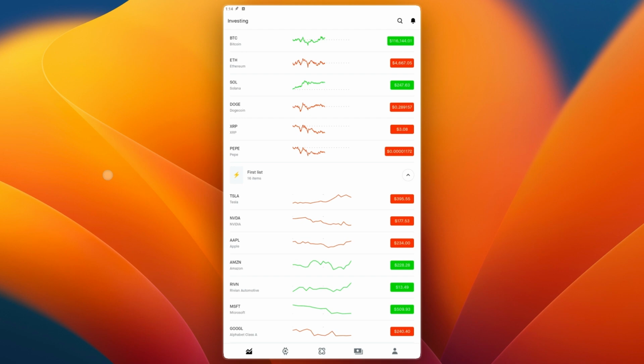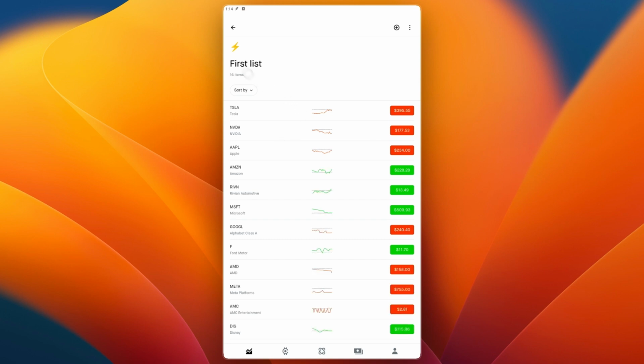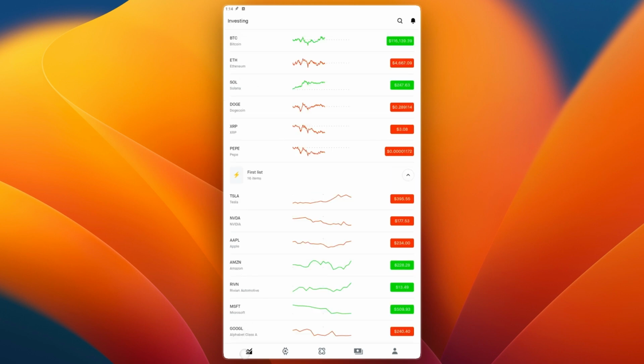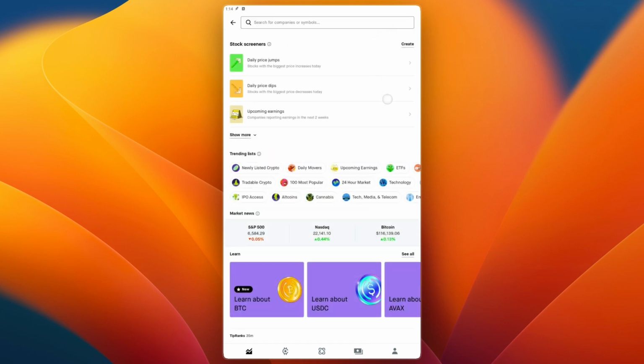In this video, I will show you how to buy stocks on Robinhood. So this is really quite simple. What you want to go and do is just open up Robinhood, and from the trade section here in the bottom left, you want to click on the search icon, and here you can go and search for the company or symbol that you want to buy.